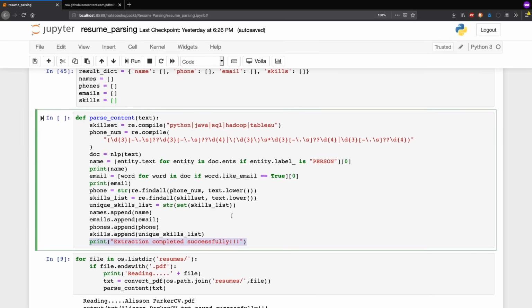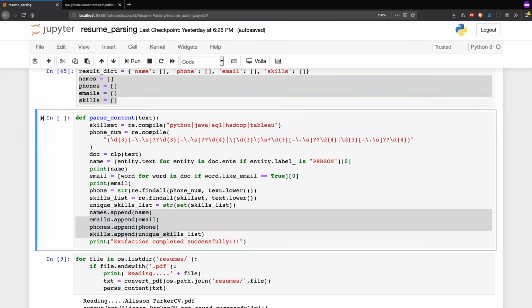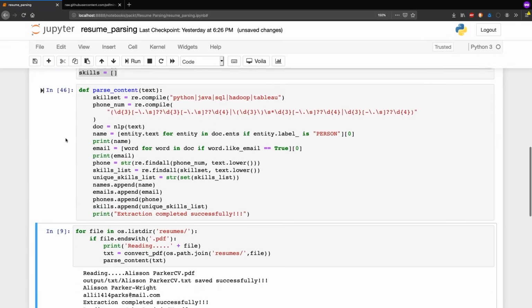So for a small summary, this is the core function where we are extracting the 4 components. It takes one argument, which is the text of the resume, and then initially we are compiling the regular expression for skill set and phone number. Next, we are annotating the text document using natural language processing of Spacy, and then we are extracting name, email, phone number, and skills, and then making unique skills out of it. Then we are appending all those values in the placeholder lists that we created in the previous cell, and finally printing a user message to say extraction has been completed. So let us execute this, and it has been successfully executed.